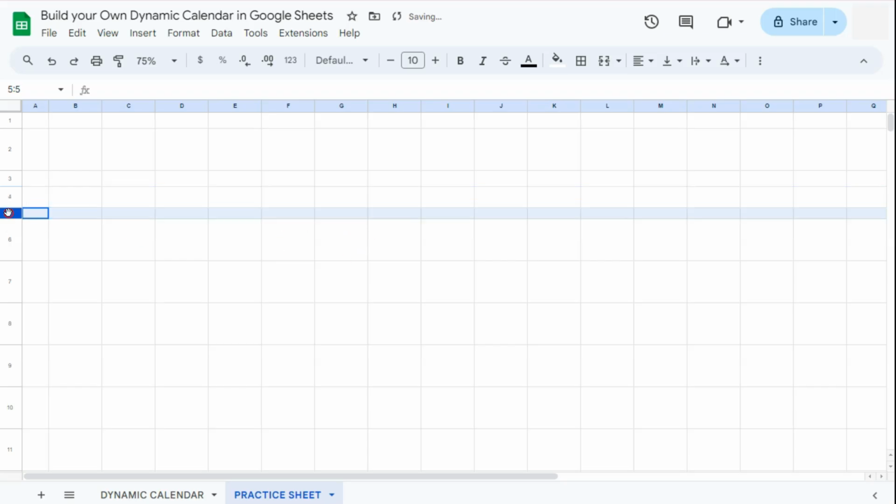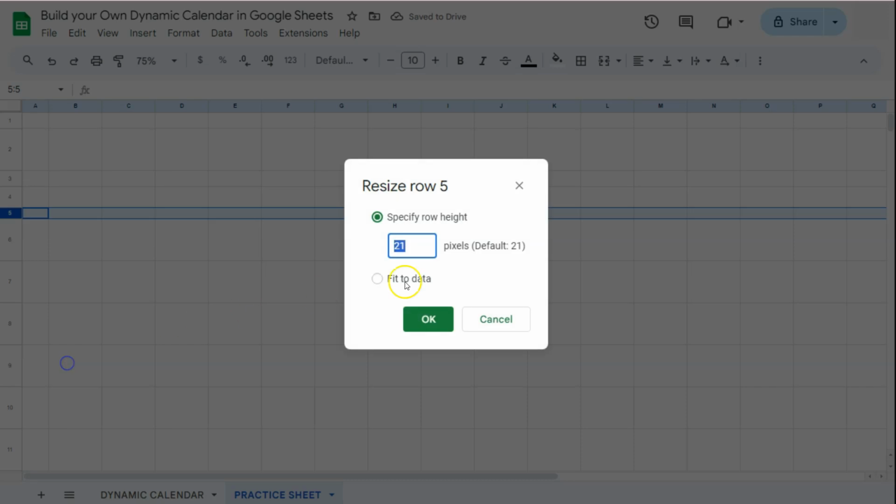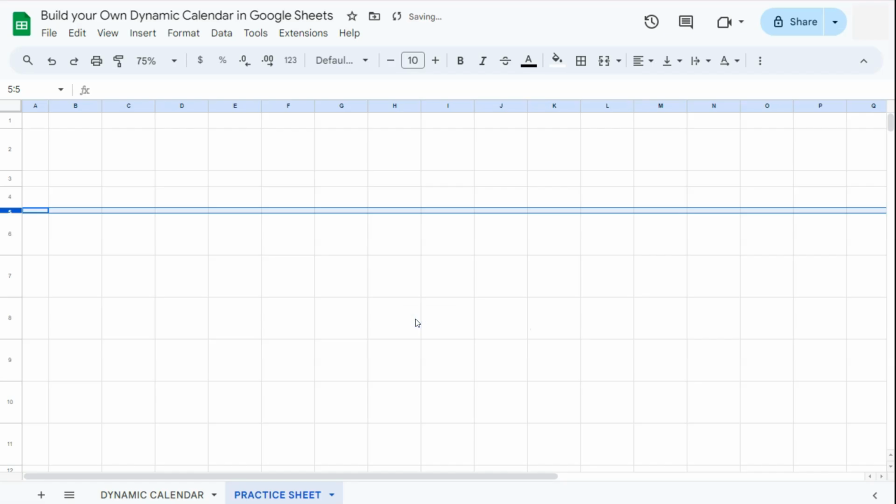Okay, and row 5, resize to 10. And there you have it.